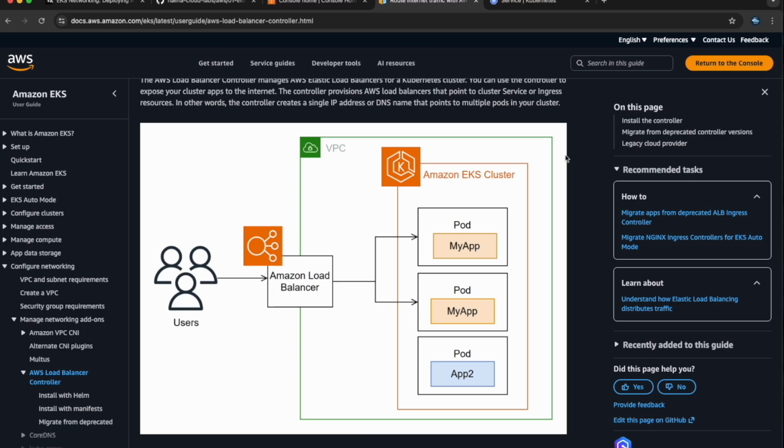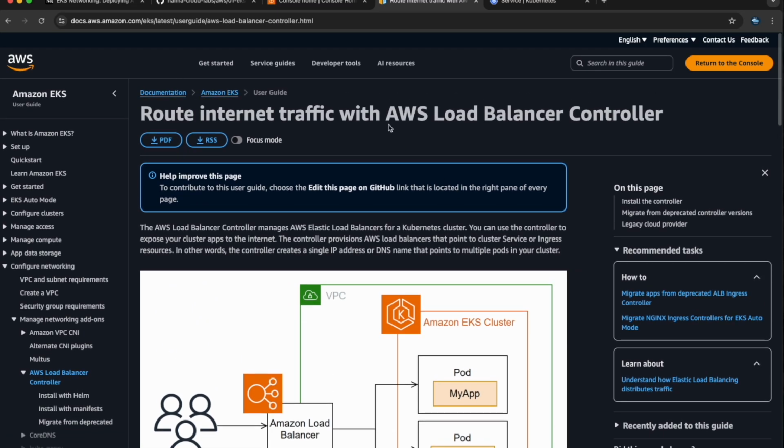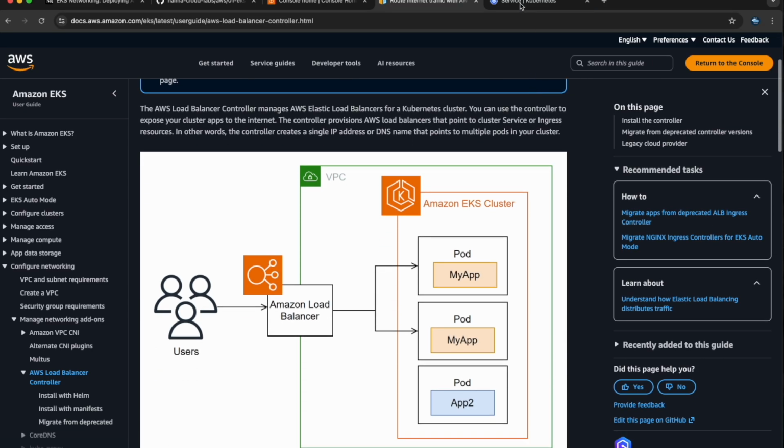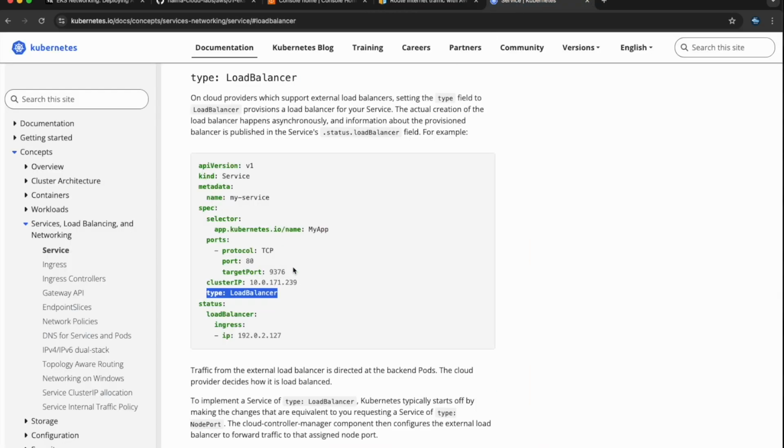Today I'm going to show you how to expose a Kubernetes service using AWS Load Balancer Controller. The previous and deprecated way was to create a service of type load balancer, and behind this AWS will create a unique load balancer for you for each service that you want to expose.